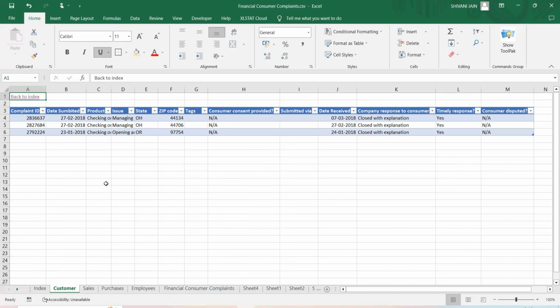So this is called linkages. You can create links in multiple sheets, and in multiple workbooks also you can create the link. So this is the first workbook, and we have another workbook. You can create the link in that case also.